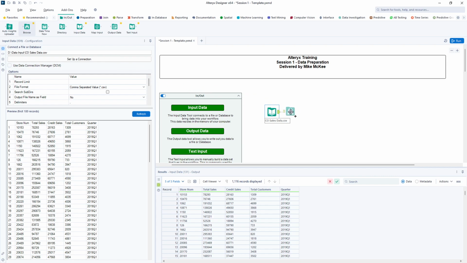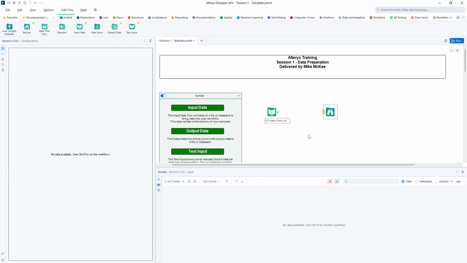Now note that as I get the tools close to each other, they automatically try to connect. If I drop them far enough apart, I can go from the output anchor, where the data leaves the tool, over to the input anchor of the next tool, where the data enters the tool. Note that on these tools you do have these anchors, and given that this is an input tool, bringing data into the canvas, you only have the output anchor of the data going into the canvas.